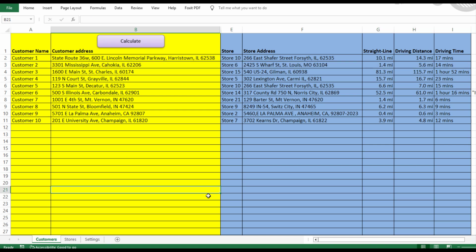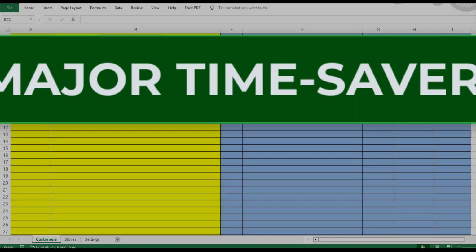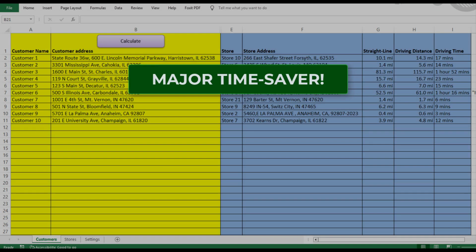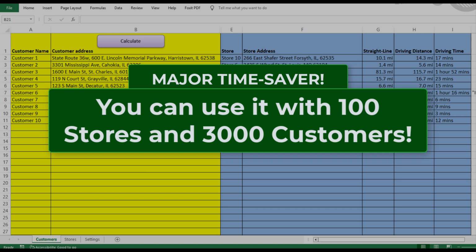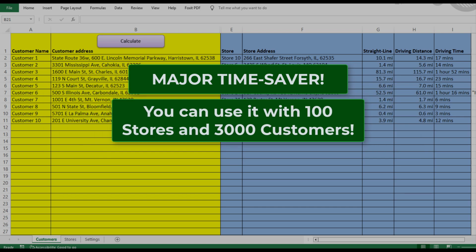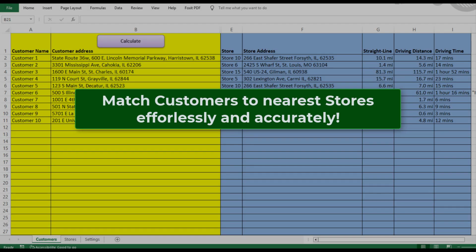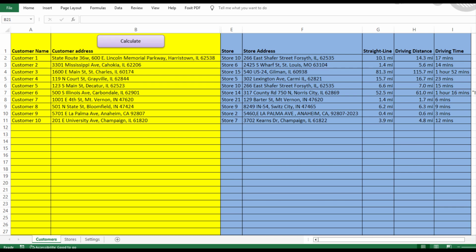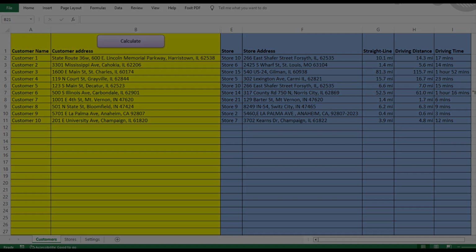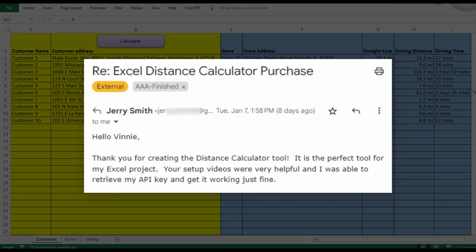This tool isn't just a convenience, it's a major time saver, especially when you're dealing with large numbers, like 100 stores and 3,000 customers. It allows you to match customers to stores over and over again, effortlessly and accurately, saving you time and enhancing customer service.